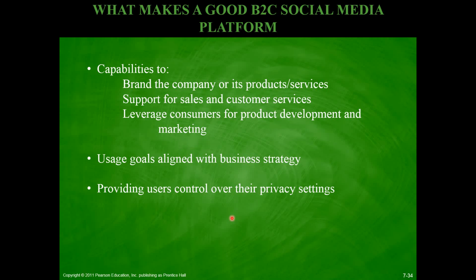Okay, and then we're going to talk briefly about some considerations for social media platforms. At the end of the day, social media platforms need to offer something to businesses. They need to make it possible for businesses to brand their company, their products and services. Also, an opportunity to create a link or better communication with customers.